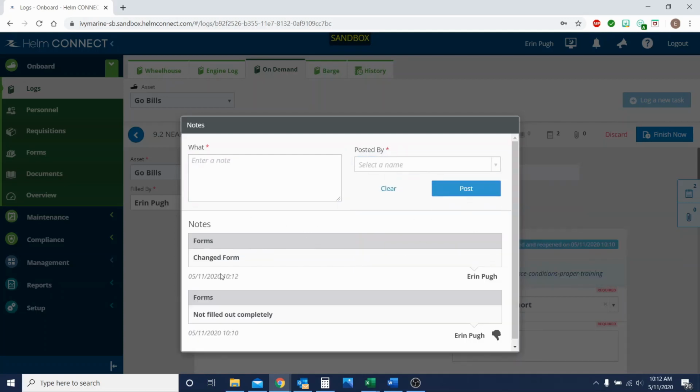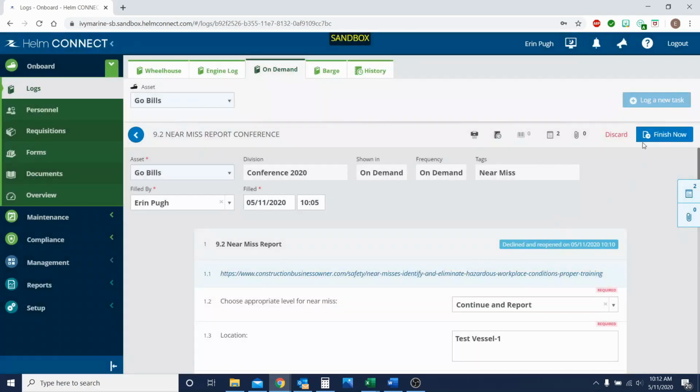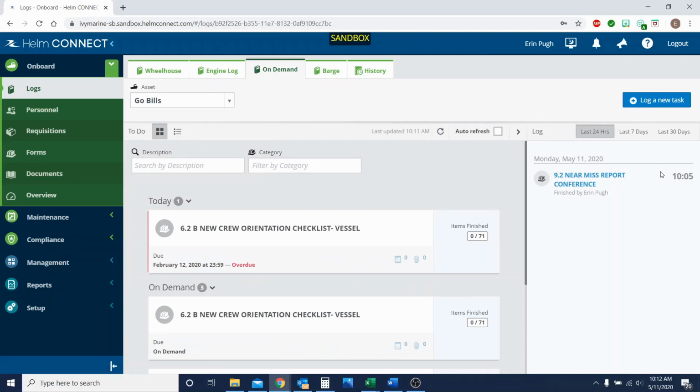Now this is going to show up whenever I go back to the shoreside to see what it is that they put in here. So I'm going to click out of here and I'm going to hit finish now. So that form is gone out of our to-do list, and I'm going to go back to the shoreside.